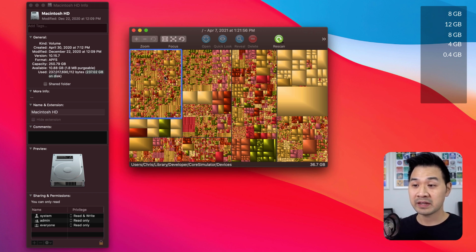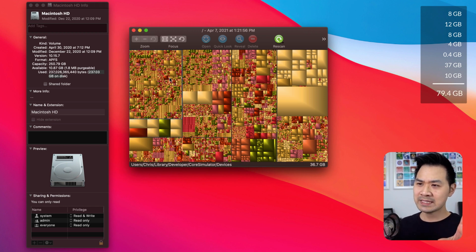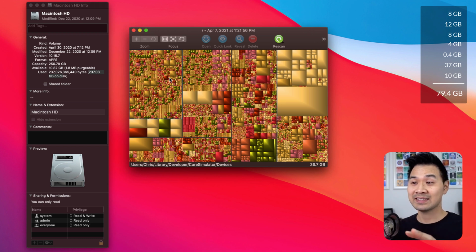But this big chunk right here, core simulator devices, again, is related to Xcode. This is a whopping 37 gigs. Down here, core simulator caches, 10 gigs, and the rest of this stuff is just like old Zoom calls and stuff. But you can see, I would say about half the hard drive is taken up by Xcode related stuff.